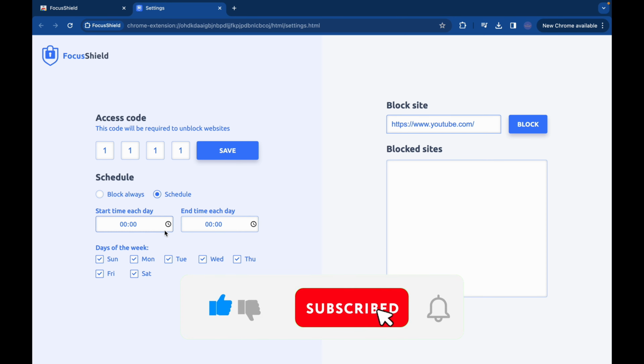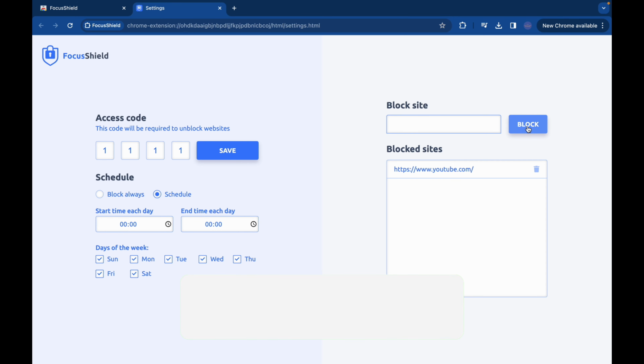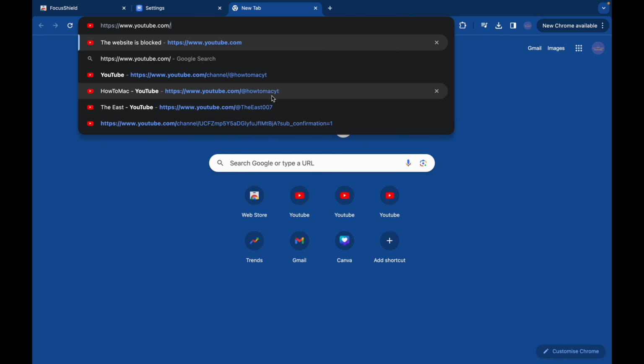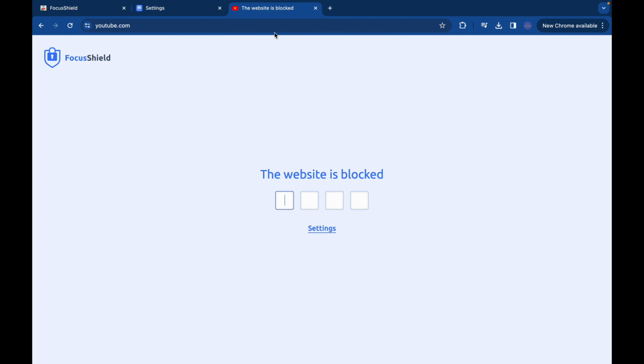You can schedule blocking during certain hours. Once you've added all the websites you want to block, make sure to click on the Save button to apply the changes. And that's it. You've successfully blocked websites on Chrome using the Block Site extension. Now, whenever you try to access a blocked site, you'll be greeted with a friendly reminder to stay focused.